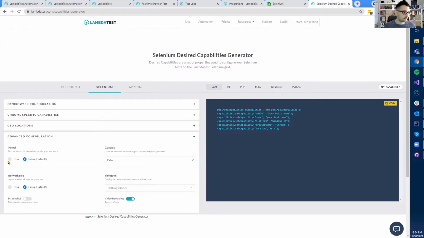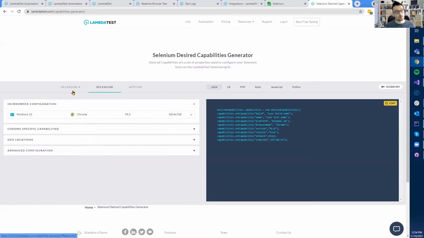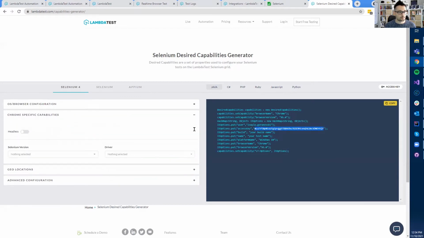As I said, you can turn on the tunnel. You can check the network logs. You can run the test in a specific time zone. I turn on the video recording, and here I want to see the console logs. And of course, right now we are working with Selenium 4. So here we have other stuff.